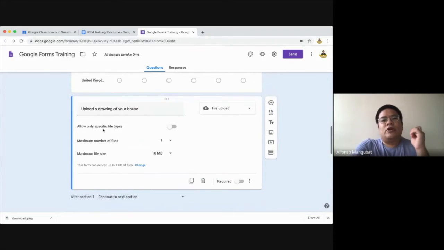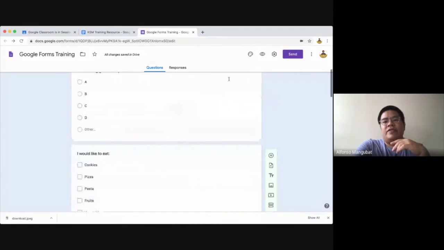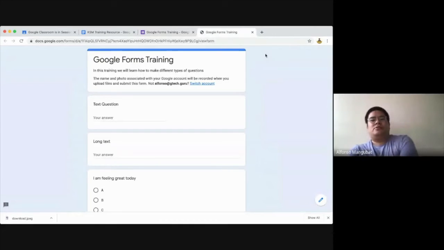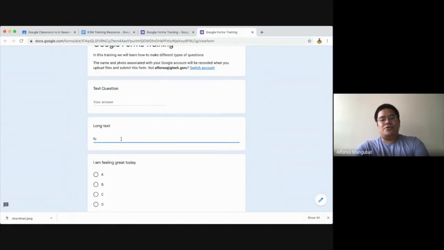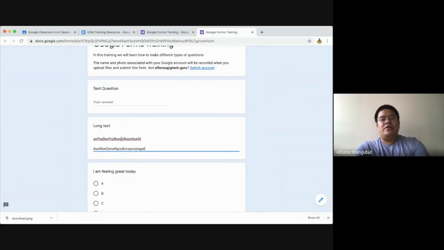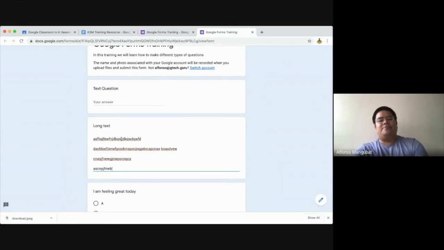So what does it look like right now? In our Google Forms, we have these different options or tools as well. So apart from previewing, which we'll do right now, this is what it will look like. Okay. So you have your short response question. If you're using long text, you can write in paragraphs. You can even write all of these things. See, you can enter. Okay.